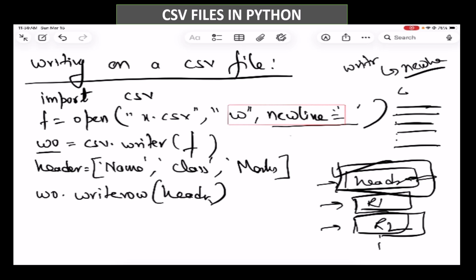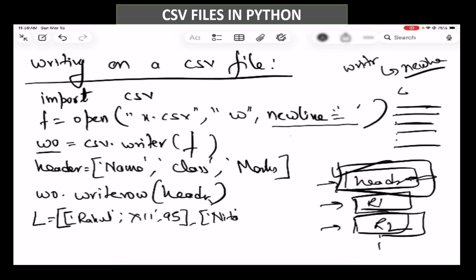So there are two ways. You create a list. I'm just creating a list here, not at runtime. You can create a list at runtime as well. So I just create a list here with the data which I showed you. My first record is Rahul, class 12, marks 95. My second record is Neeta, class 11, marks 85. Here I'm just taking two records. So I have this list.